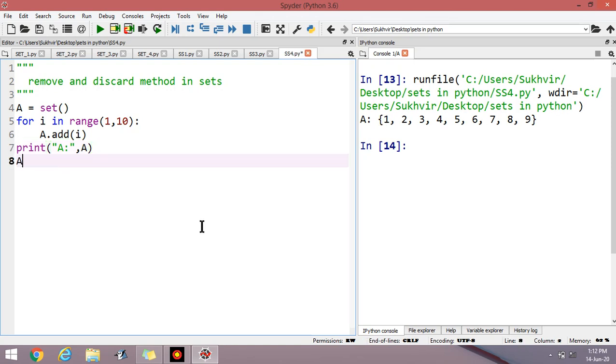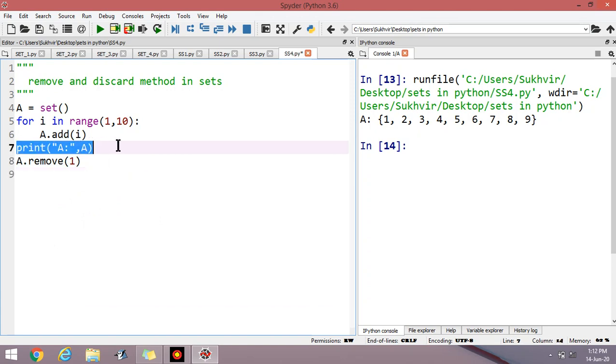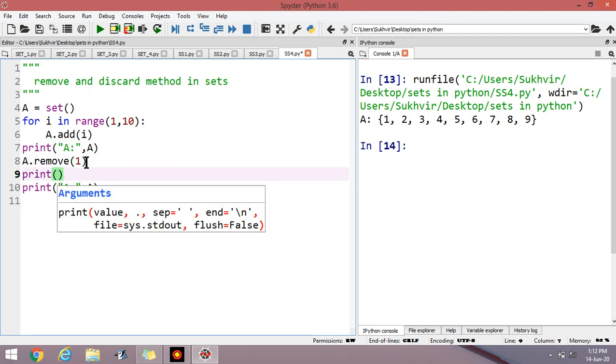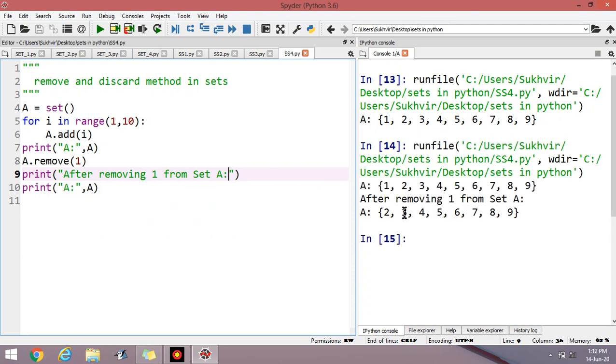Suppose I write A dot remove 1, then print again the set. You can print here after removing 1 from set A. You can execute. Now 1 is not there.